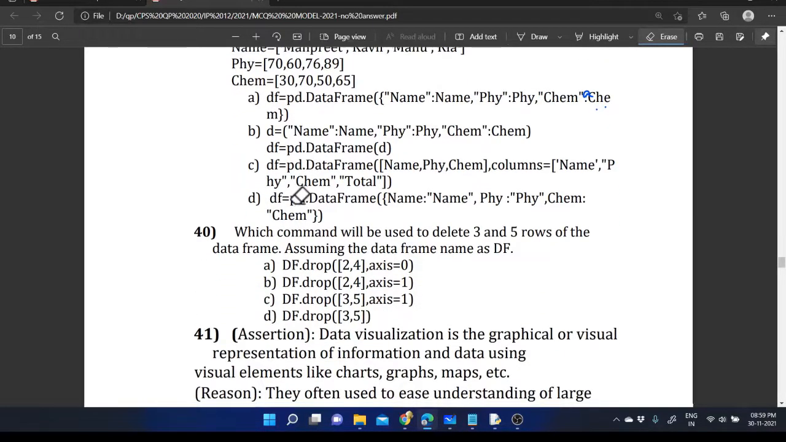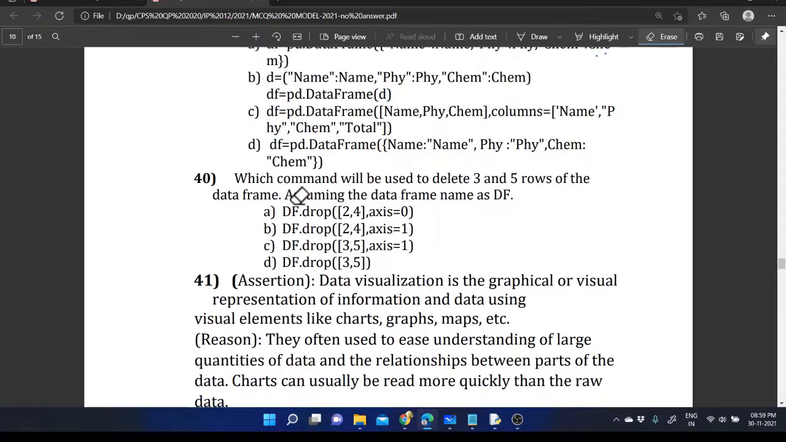So that's also possible. Then the next question is, which command will be used to delete 3 and 5 rows of the data frame, assuming the data frame name as df?